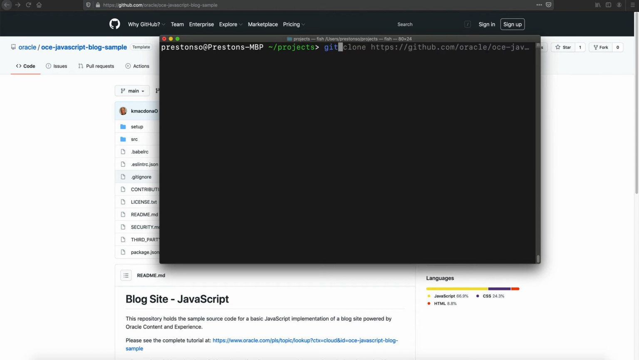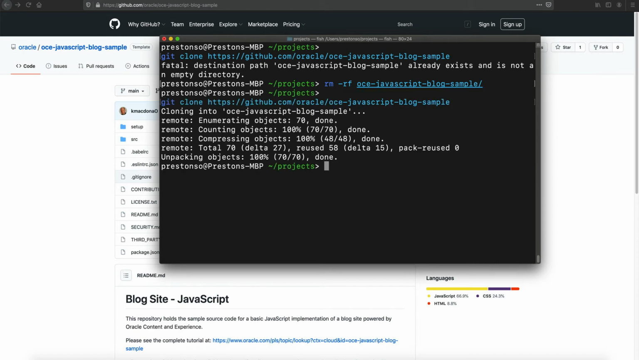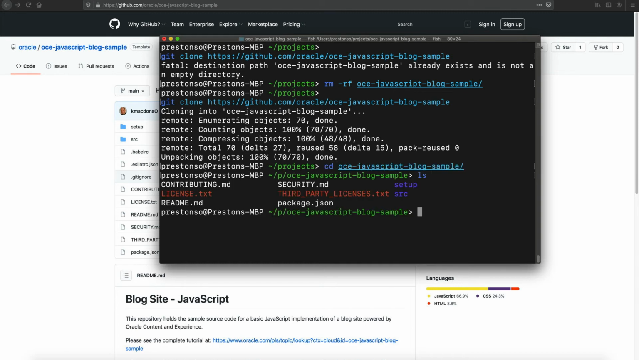The first thing you're going to want to do is to clone this repository into a repository directory on your local machine. So we'll go ahead and do that right now. Oops. Let me just remove that existing directory that's in there. Great. Now we should be able to do that again. Perfect. Now let's go ahead and change directories to go into that sample. And as you can see, we've got all of our files now available for us to work with.